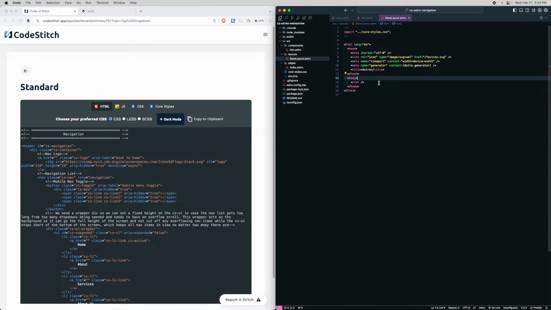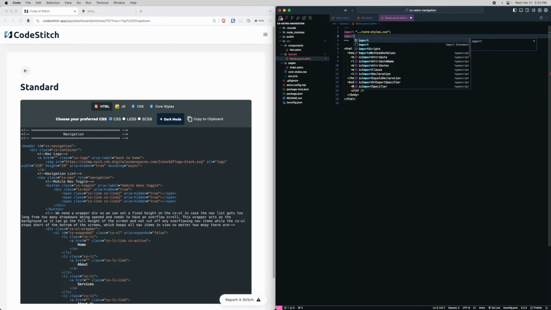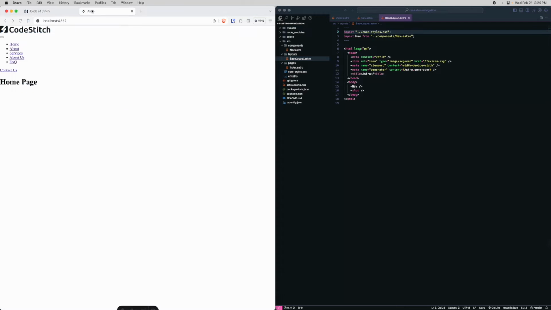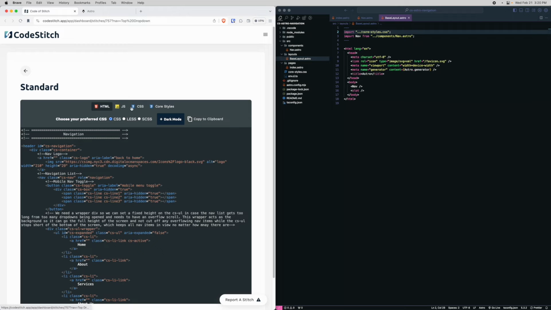So I'm going to do that here in the base layout by putting in my nav component, and then up here I'm just going to need to import that. So import nav from components. And I should mention, I already took the core styles from CodeStitch and put them in a CSS file before I started this. Okay, so if I go here, I'll see I have this stuff. It just needs its regular styles for this particular stitch, and it's going to need some JavaScript as well. That's for the mobile view of this thing.